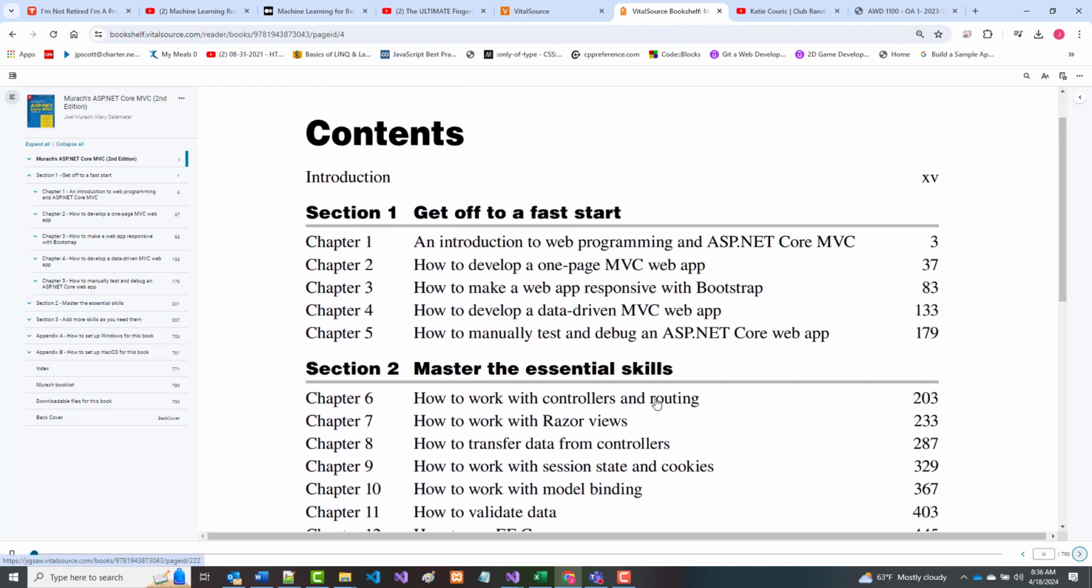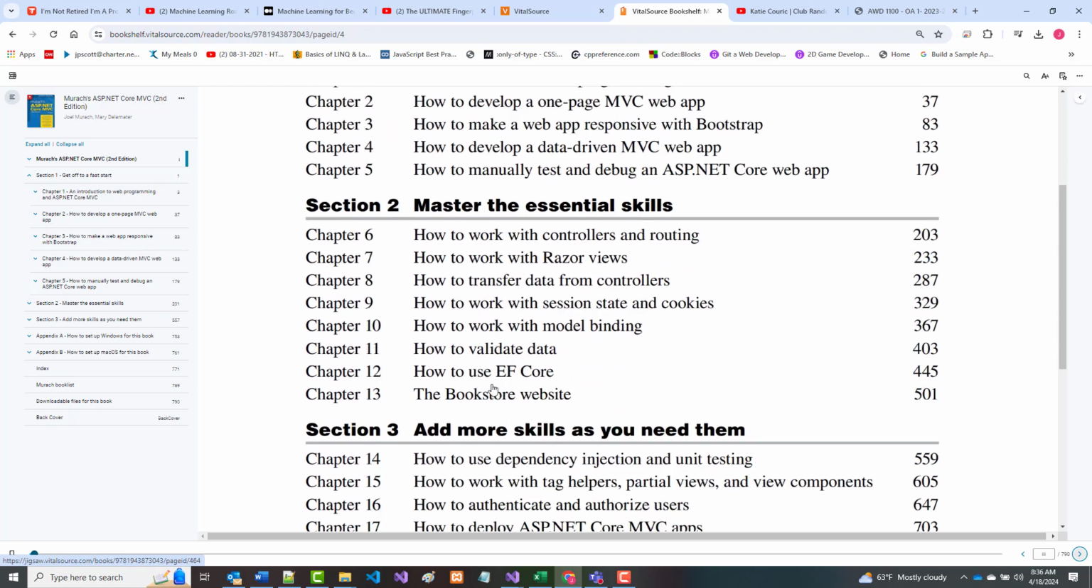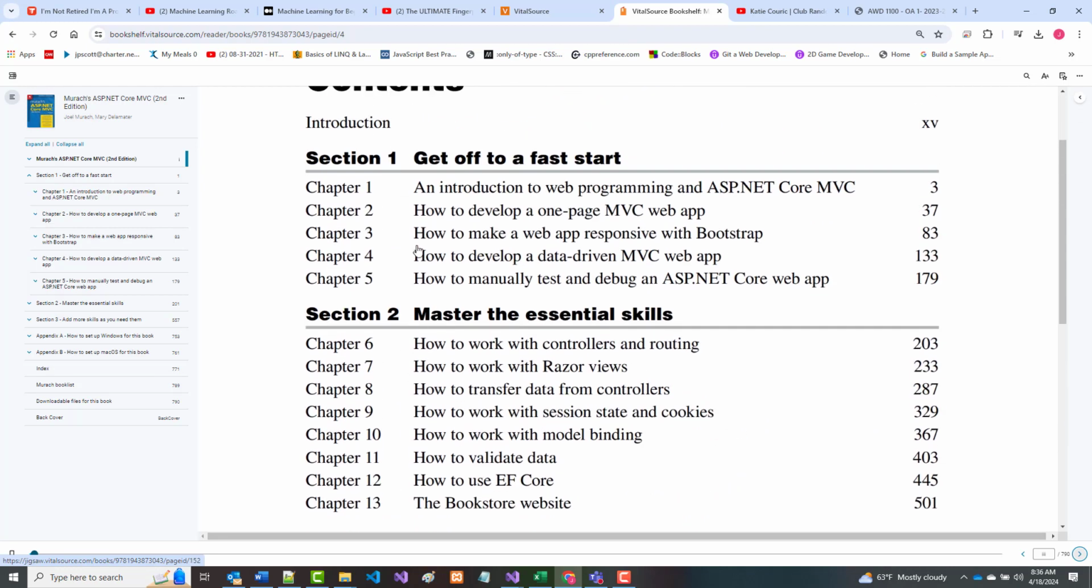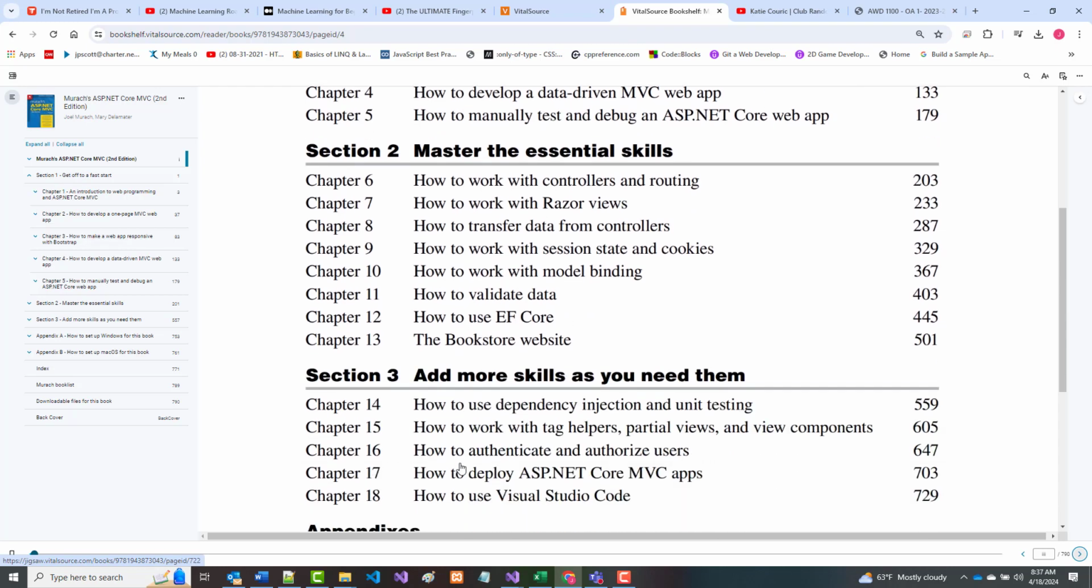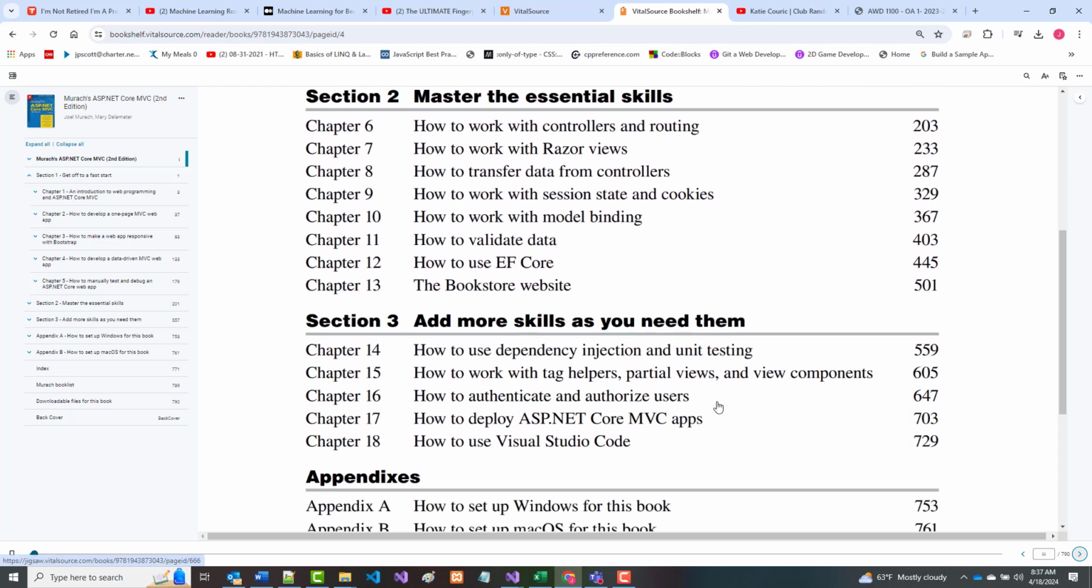Now, I'm not going to teach the class, so I can't say whether or not you'll go through all 18 chapters, but I can with fair certainty tell you that you will do all of Section 1 and all of Section 2. Notice in Section 2, Chapter 12 is how to use EF Core. Very similar to the stuff we've been doing. And the number of chapters you'll do in Section 3 will depend on how the class goes. But what I'd like to do is to go over a few things with you.